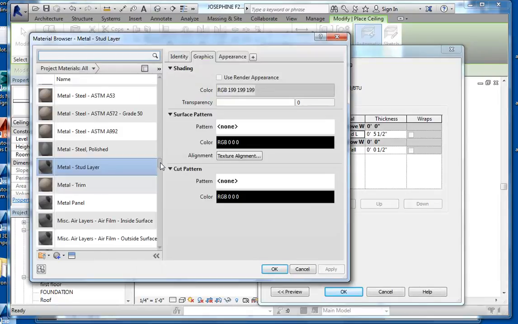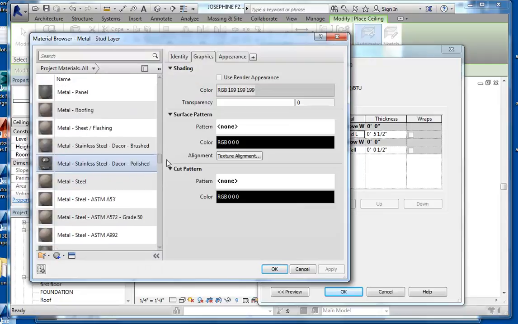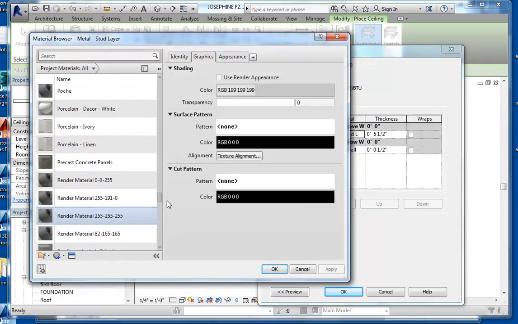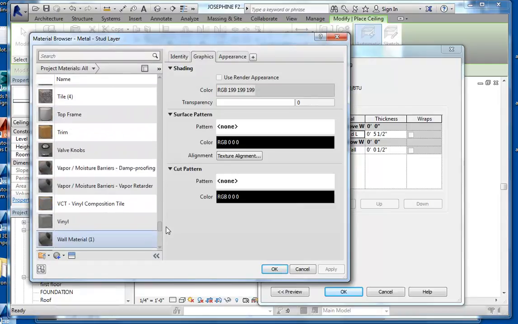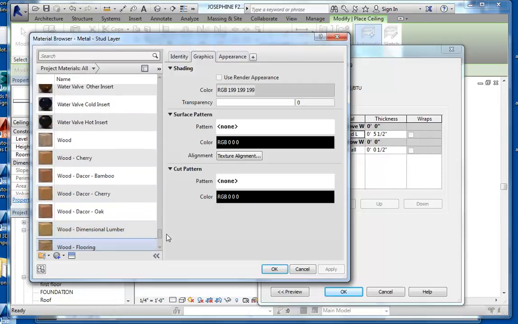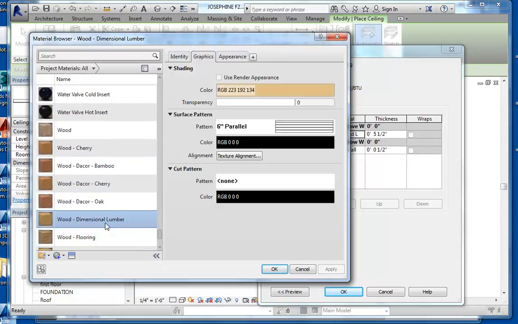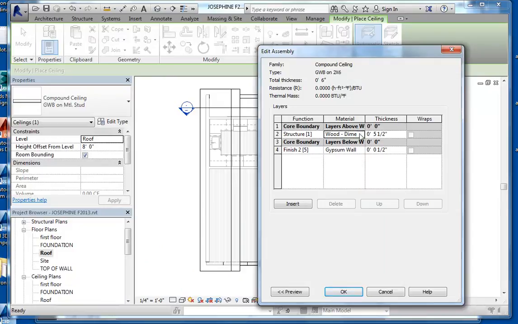Okay, so I don't want this to be a metal stud. I want to go down to wood, dimensional lumber. So now I have it wood dimensional lumber. I have it set to 5.5 inches, which is equal to the 2x6 nominal size. And then I've got the 1/2 inch gypsum wallboard.